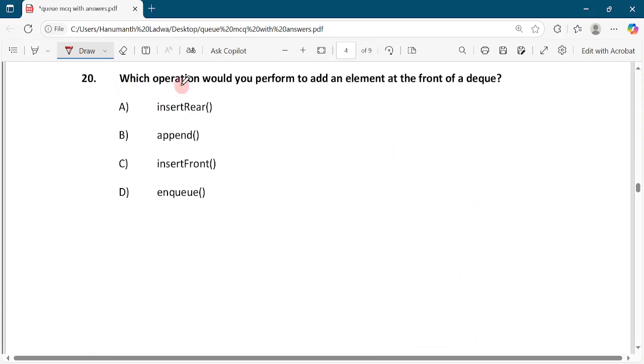Question number 20. Which operation would you perform to add an element at the front of a DQ? Option A, insert rear. B, append. C, insert front. D, NQ. So here option C, insert front, is the right answer.